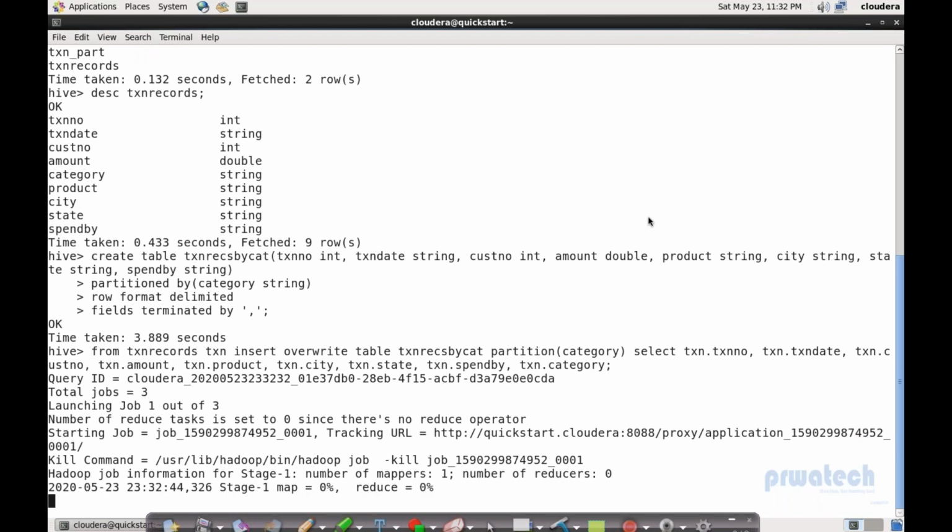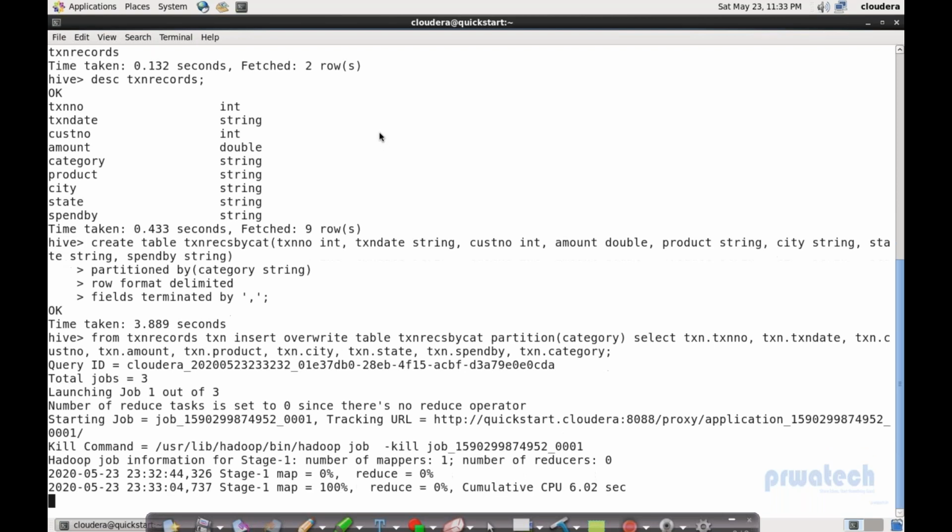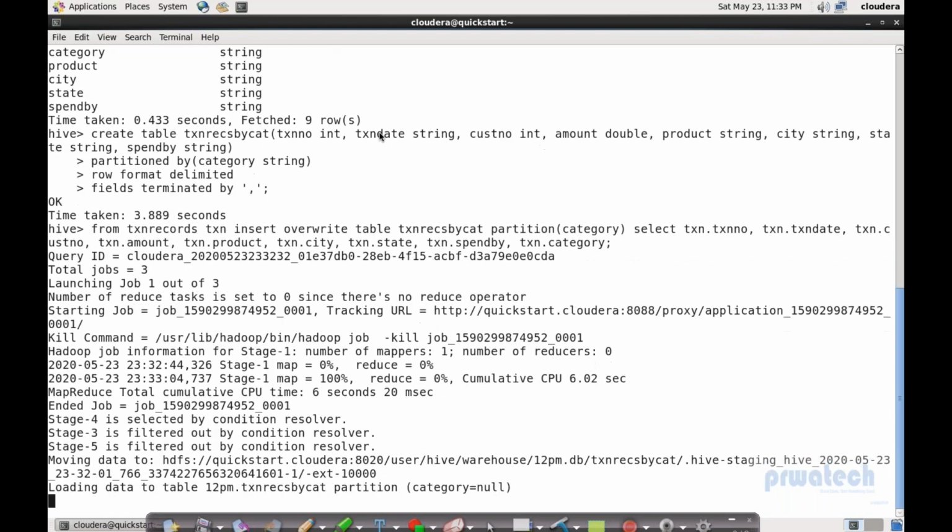Hatim, if you can precise your question, what do you mean by earlier created? You're talking about a static partition? Static partition, yeah. So static partition, syntax-wise, no change. Syntax-wise, there is no change. Only the property is strict and non-strict. That's the only change.